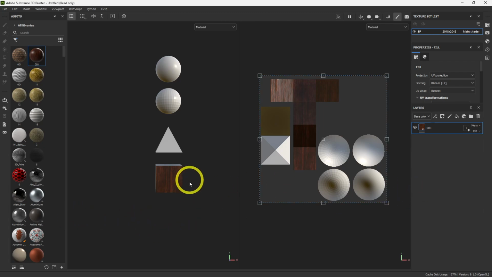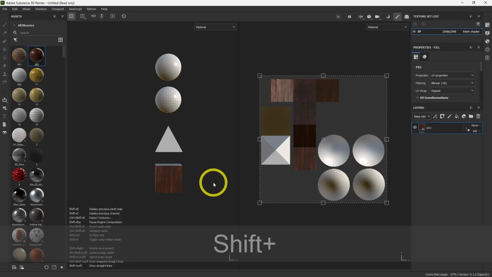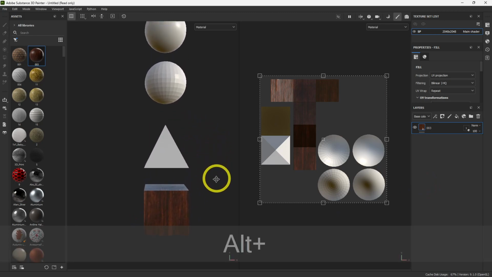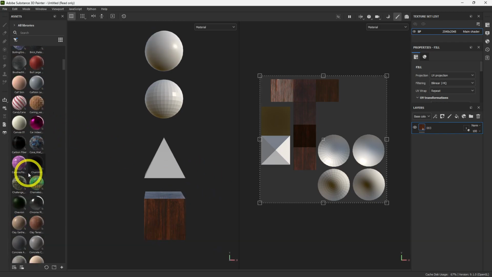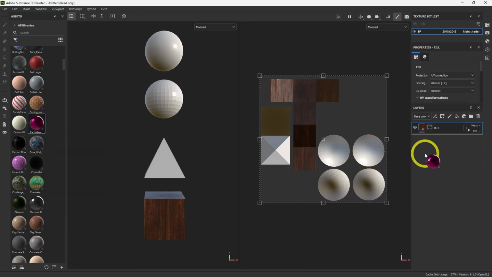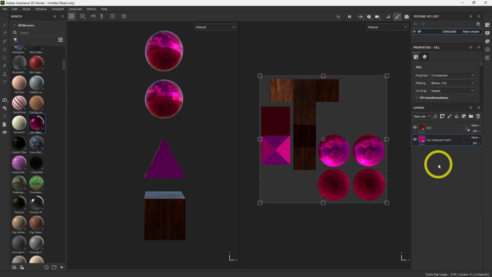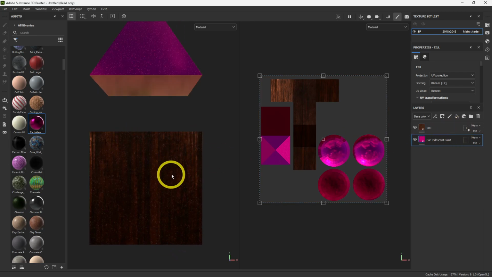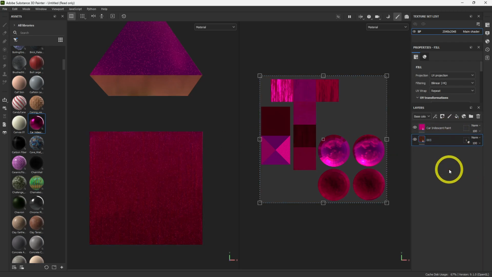Okay, so we have some nice wood on our cube, and let's add some iridescent paint. Substance Painter reads the layers from the bottom up. So anything I put on top of the wood is going to also show in the wood. If I did it the other way around, you'll see that the wood supersedes the paint. See if I drag it.